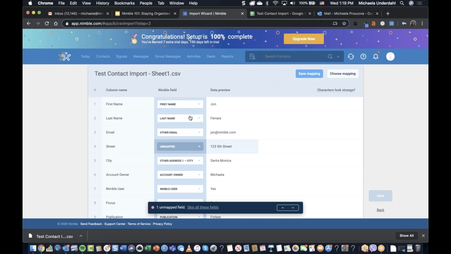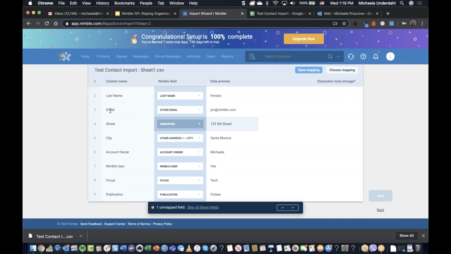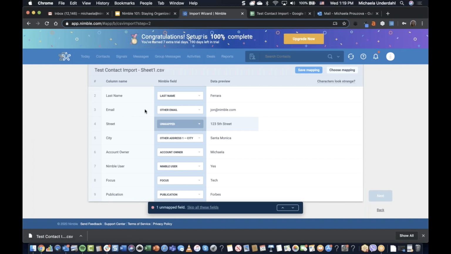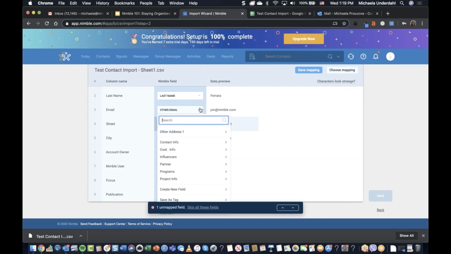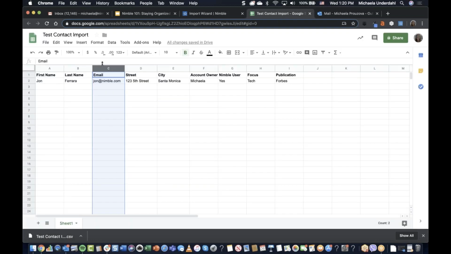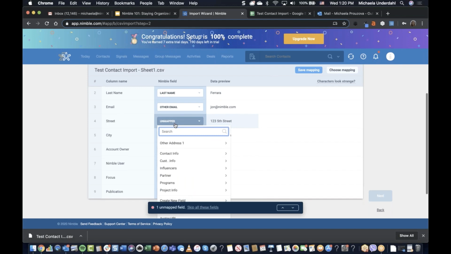So first name is called first name, last name is called last name. Email in Nimble, so my spreadsheet just said email, and Nimble gives me the option to actually specify what type of email it is. So we will always default to the email that you mark as work email in Nimble. So when you're emailing people from Nimble, we will always default to the work email. So you can either make sure that when you're importing a bunch of emails that you name it work email, or you can select it here, email work.